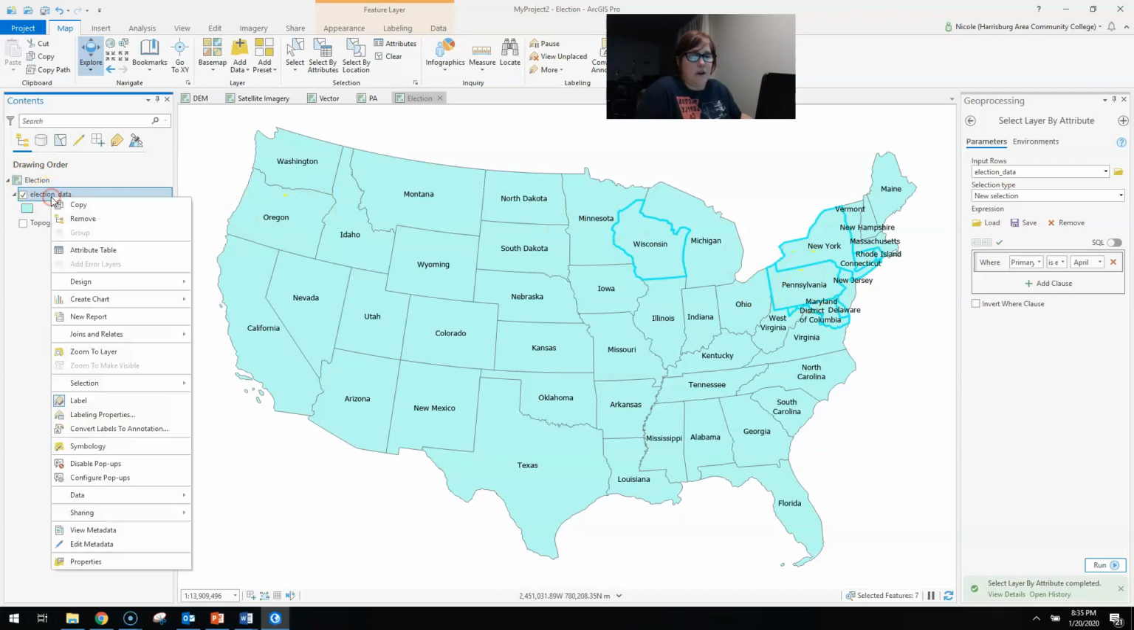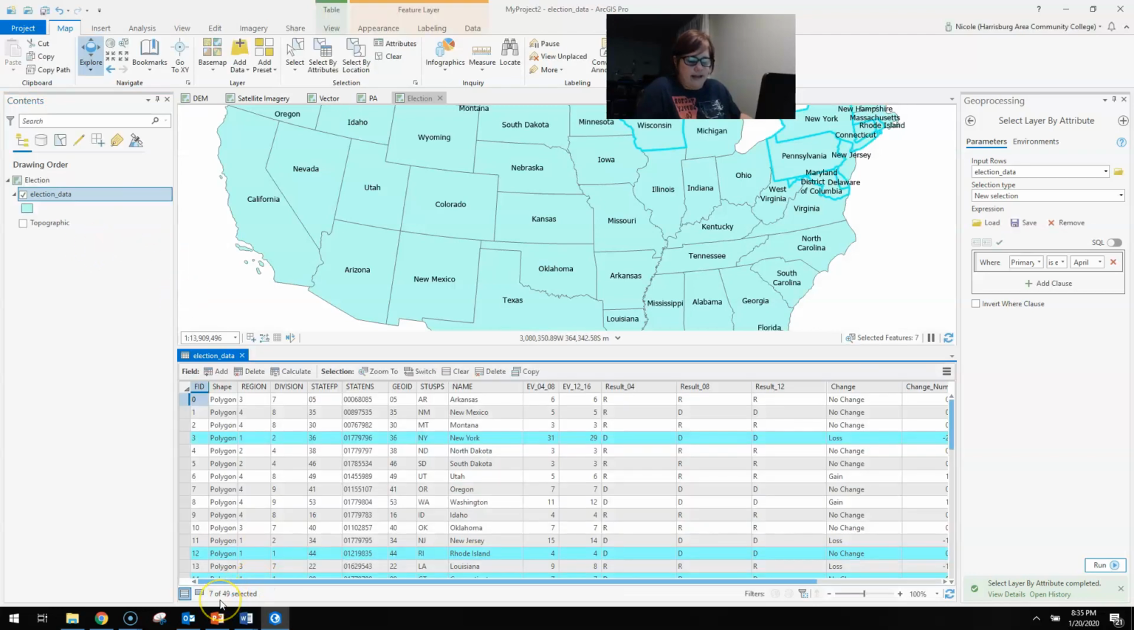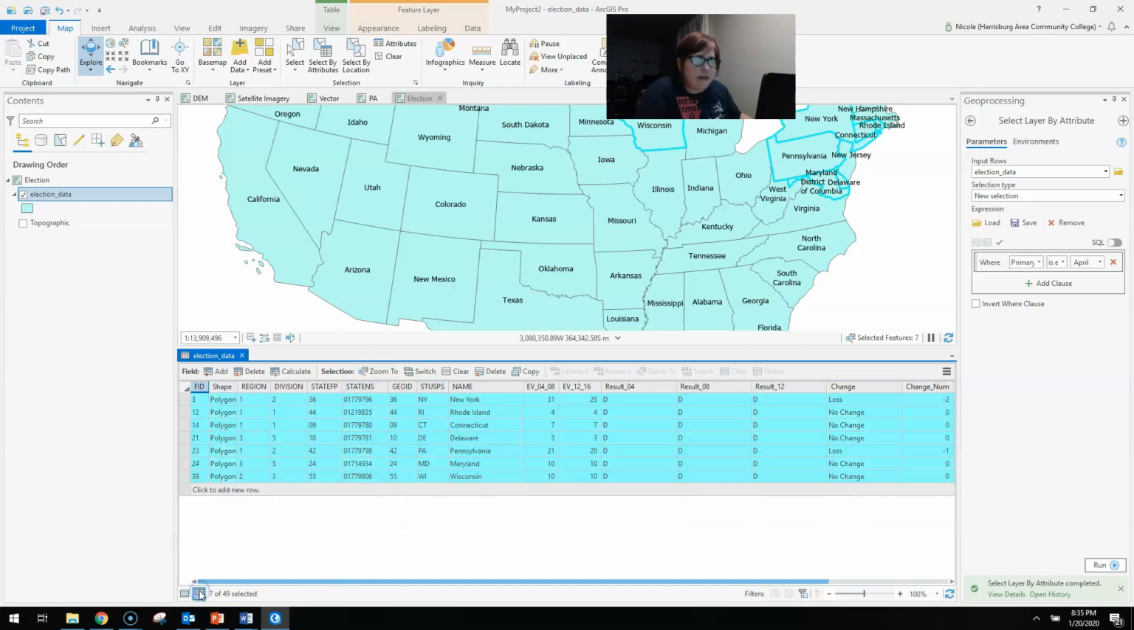And then if I want to know how many and which ones, I can go to my table and it tells me down here that 7 states had their primary month in April, and then I can see exactly which ones. And I can actually hit this button to show them and remove the others so that it's a little bit easier to look at, and then we have our answer really quickly.